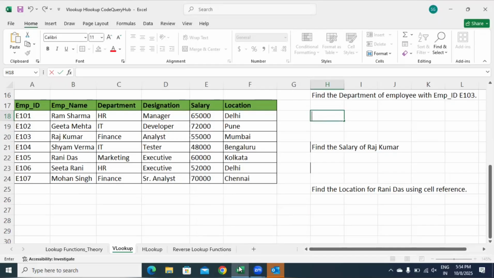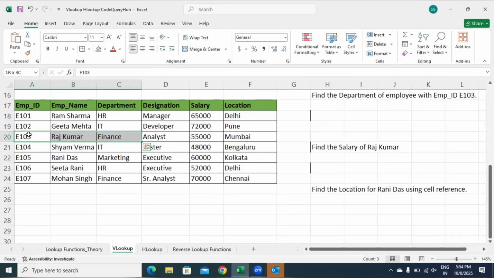Now let's understand how to use the VLOOKUP function and how the parameters are used in the formula with the help of examples. This is the employees table, and the first question is: find the department of the employee with employee ID E103. From the given table, we can see the department of employee E103 is Finance. So let's see how we can fetch it with the help of a formula.